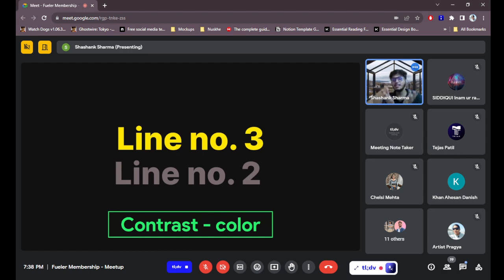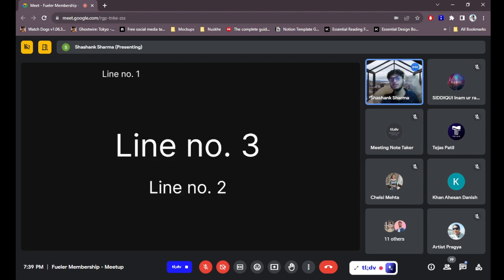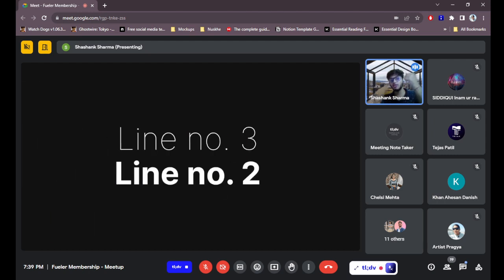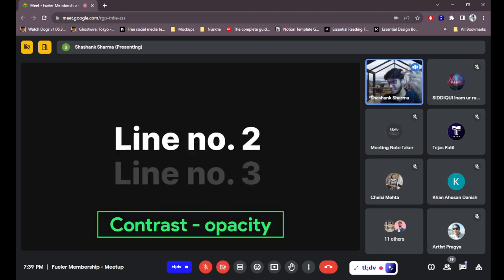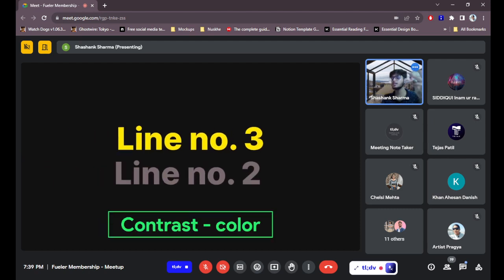So here we learned how to create a visual hierarchy using four things. Number one was using the size, second one was through the weight, then was the opacity, and the last was through color contrast. Using these four elements, you can create a visual hierarchy. Let me give you an example of how to actually use this in real life.